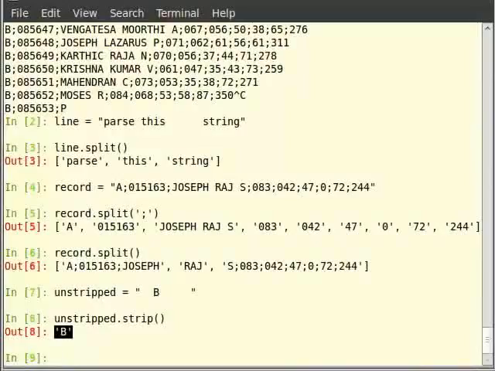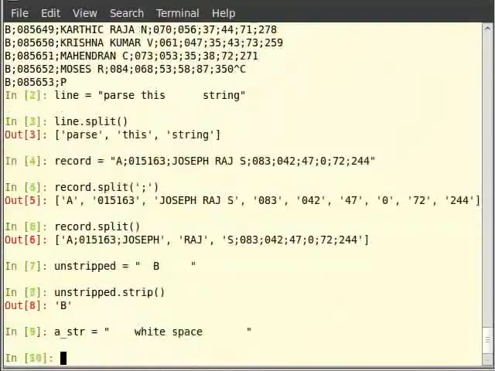So type A_str is equal to, in double quotes, a long space, then white, then again a space, then a long space. Then hit enter. Then type A_str.strip().